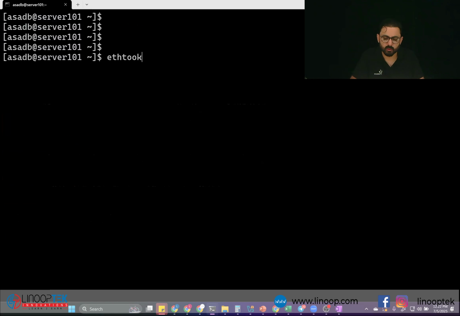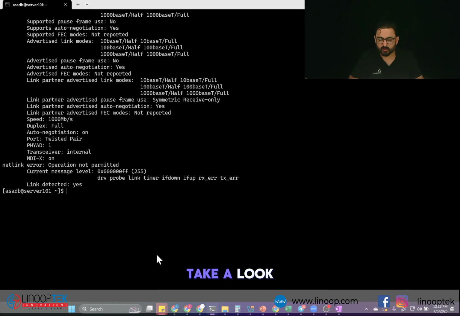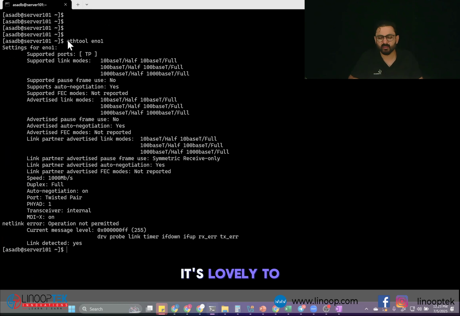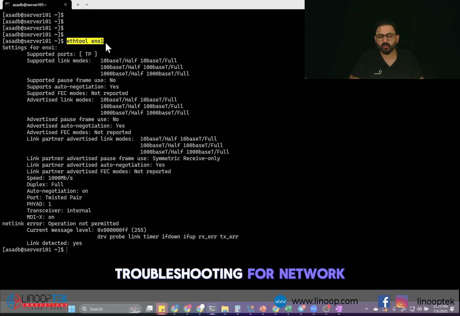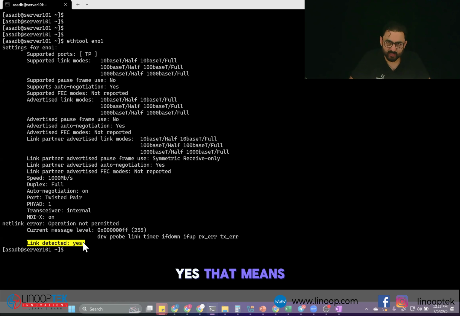ethtool ENO1. ethtool ENO1. Take a look at this. This is a beautiful command. It's lovely to do troubleshooting for network interfaces. Take a look at this. Is the link detected? Yes. That means there is a cable connected to my interface 1.